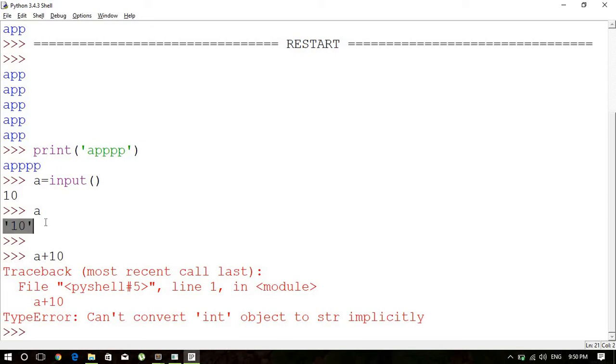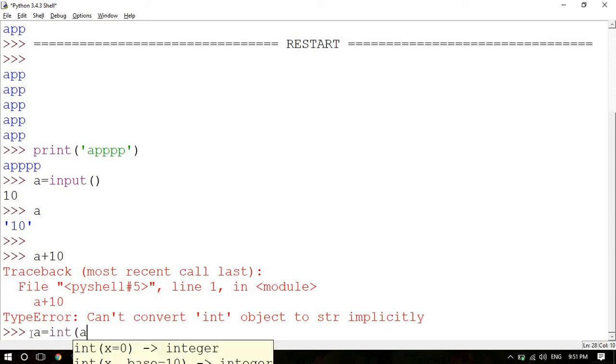A string is anything written between two quotes, so you can't apply mathematical operations like plus, minus, multiplication, division on it. So to do that, you just need to type in a is equal to int a. What this is going to do is that the int statement returns an integer. This is a string. It's going to convert the string into an integer and then store it at a.